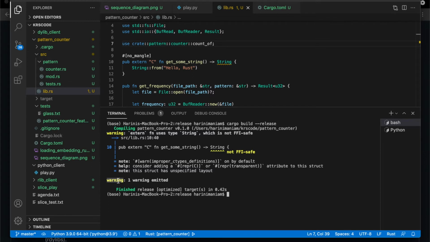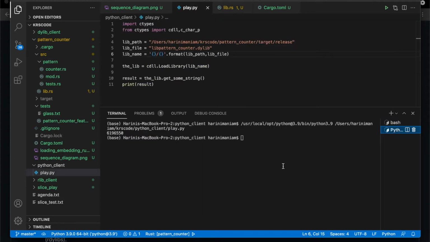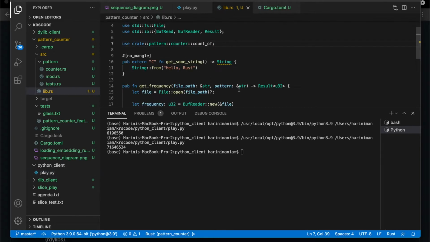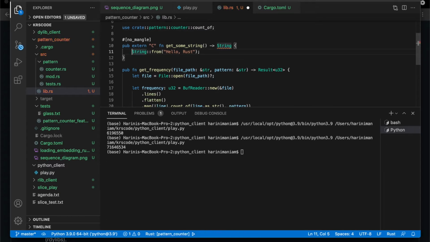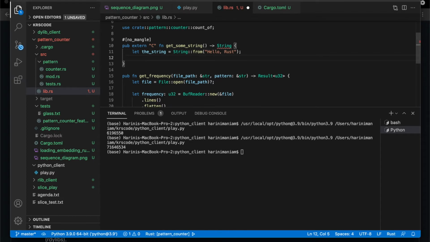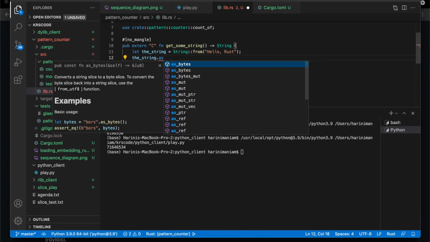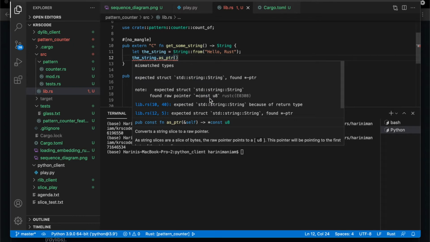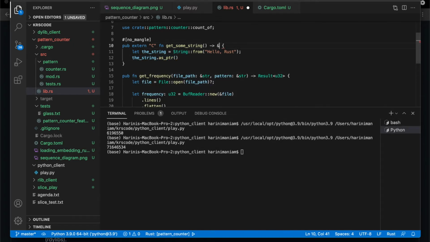So now we are getting a suggestion that if cdylib is our choice of library format, then the string is not compatible with the cdylib. So we try to return the pointer of this, and the string pointer is a collection of u8. So we can return a *const u8 here, as we saw in the Rust slice episodes.